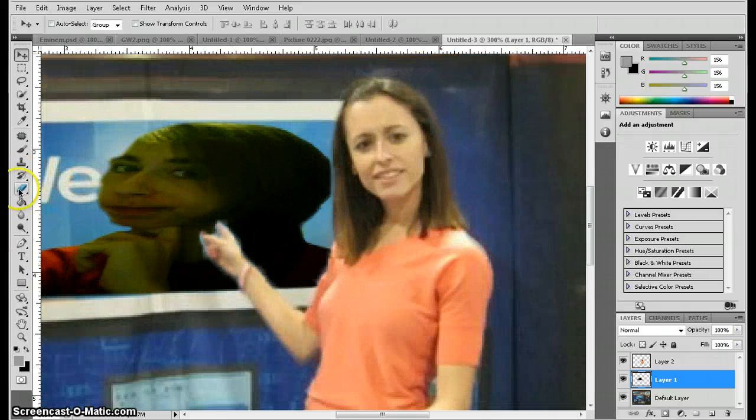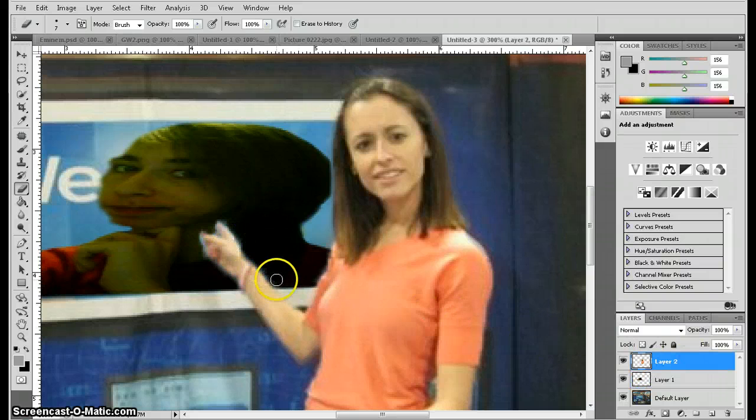Now what you want to do is hit this little eraser tool and erase around here where you made your mistakes. And if that's not working, it's because I forgot to select this layer.